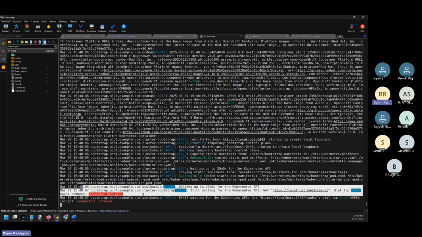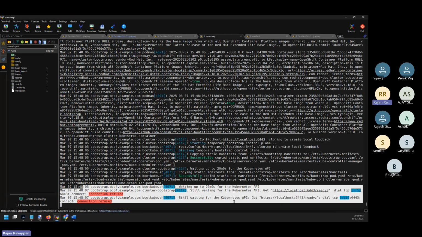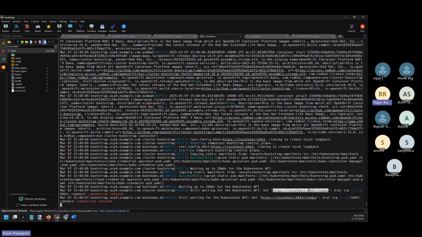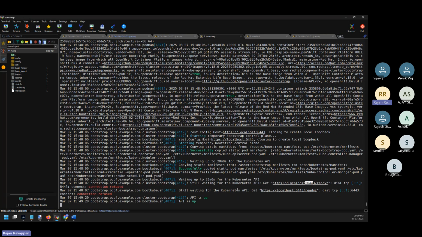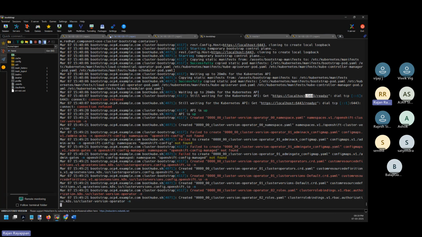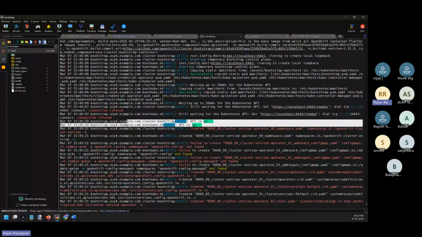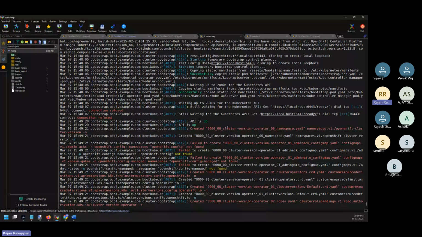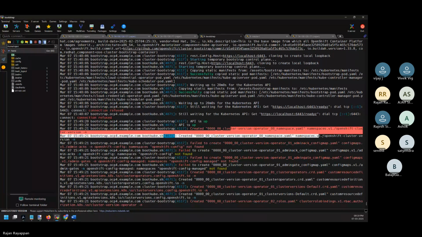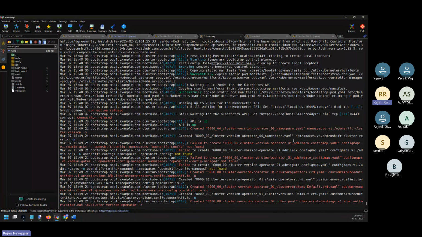So you can see our first error is here. It is trying to access the Kubernetes API port, but still it doesn't come up. So it was waiting. Now you can see it is able to connect. API is up. First good news. Now it has started creating all the files and something or failing.